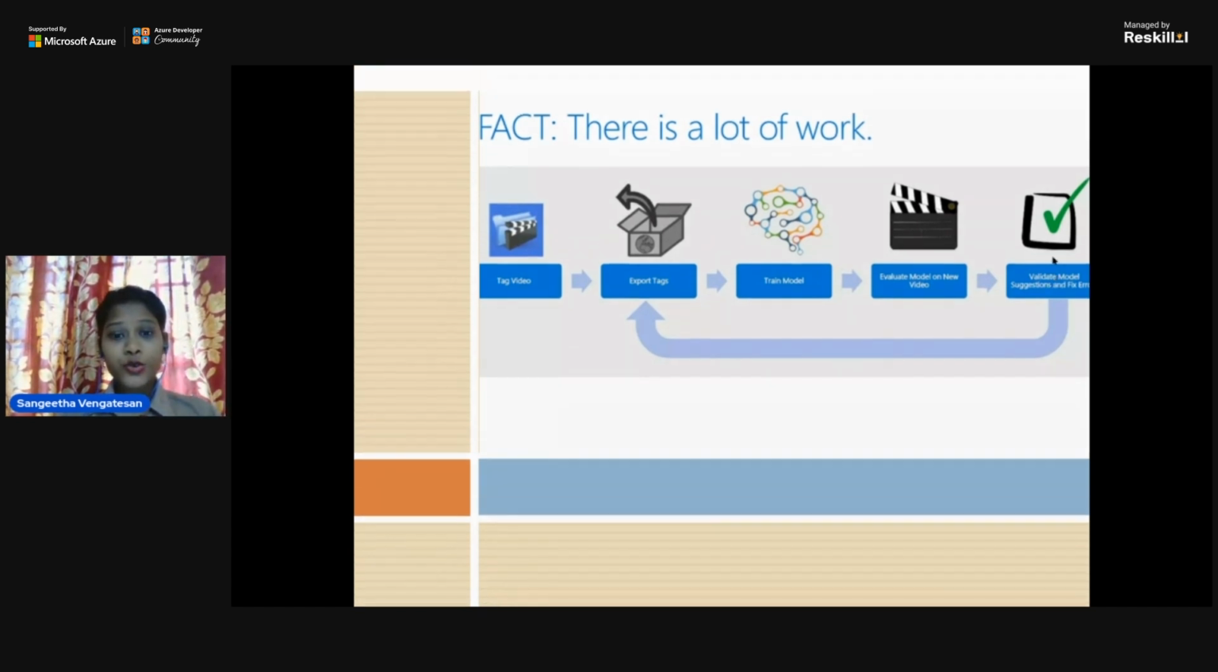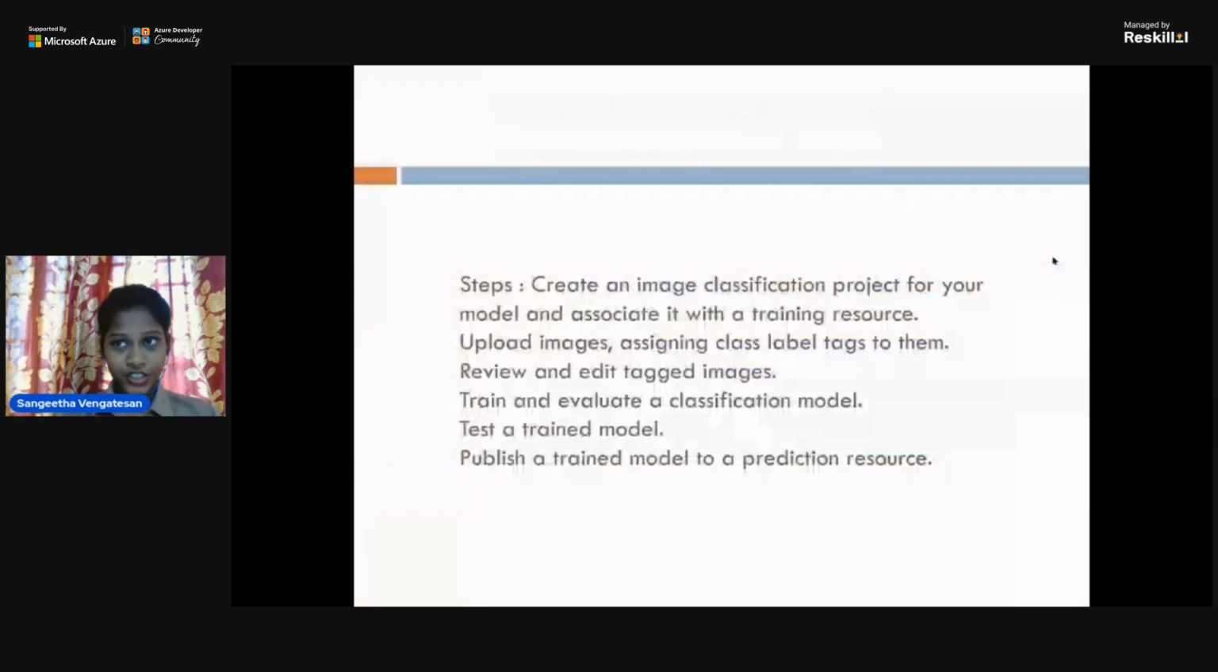And what we are doing here for image classification, because we are speaking about custom vision, right? So for custom vision, we need to create an image classification project for our model, with the training resources, because we need some training images. How can we do that? First, we need to upload the images, and second, we need to assign the label tag to them.